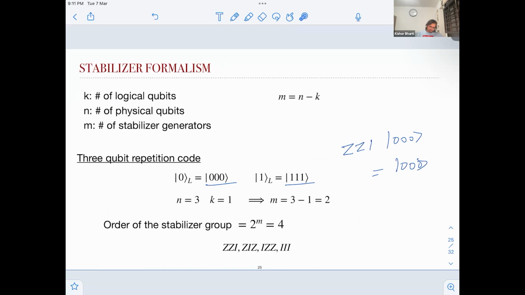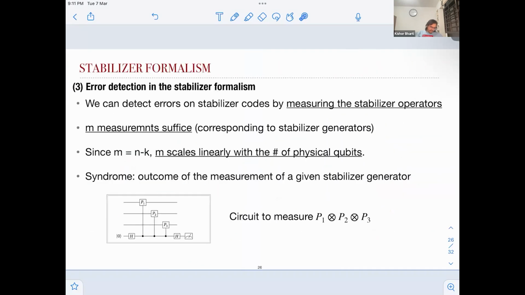and that should follow from the previous relation which I mentioned here. Since m is n minus k, you see that m basically scales linearly with n. So the number of measurements that you need to perform scales linearly with the number of physical qubits, which is good. And normally, in the quantum error correction lingo, people talk about something called a syndrome, which is the outcome of the measurement of a given stabilizer generator. So you have m stabilizer generators, and corresponding to that, you will have a bunch of +1, +1, -1, something, and these are basically your syndromes. By looking at your syndromes, you will find out whether an error has occurred or not.